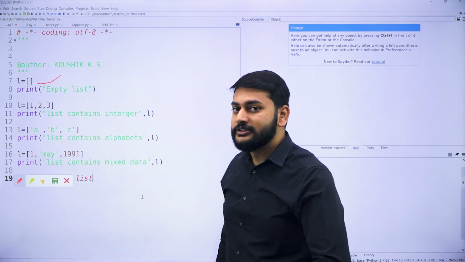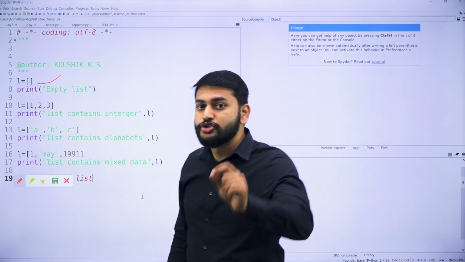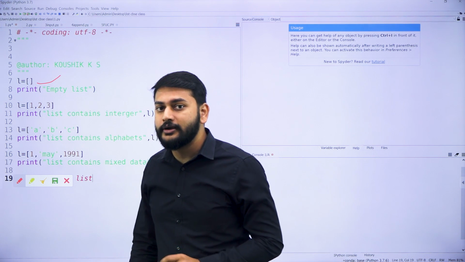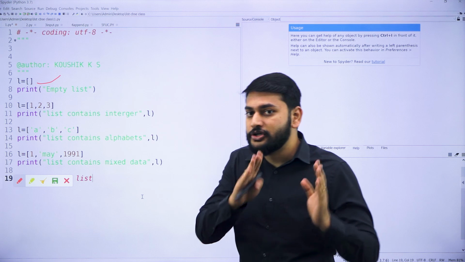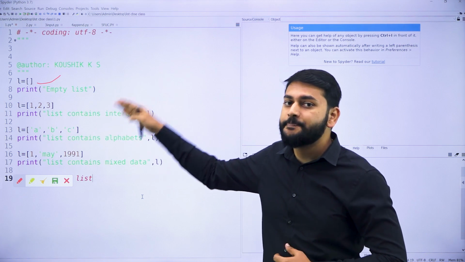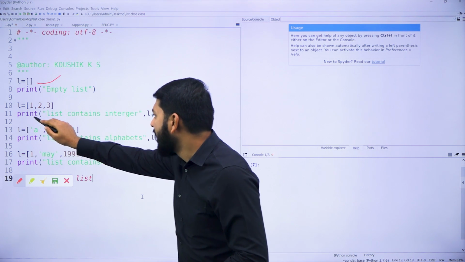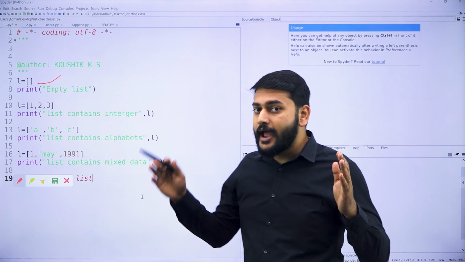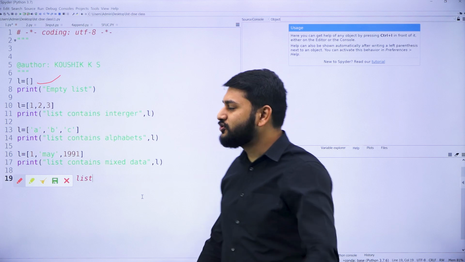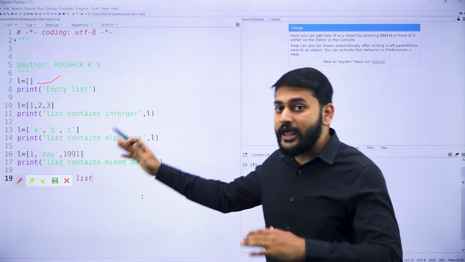Second one, L is equal to 1, 2, 3. You need to observe this carefully. I am using the comma operator to separate one data element from another data element. I'm just trying to store the integers in this list. Then I'm printing what I have in the list L after storing 1, 2, 3. This I will call an integer list, because the data I have stored is of type integer.